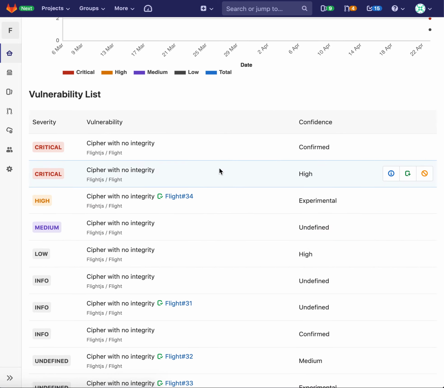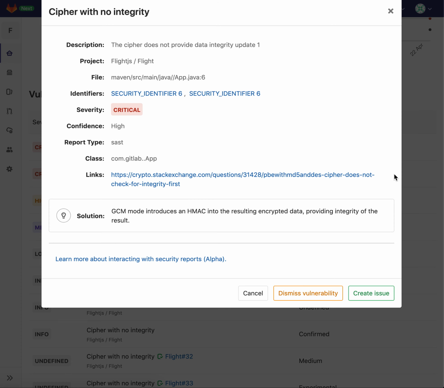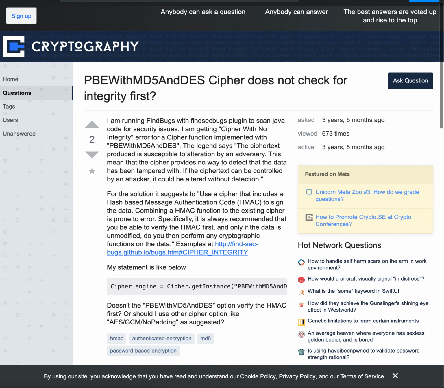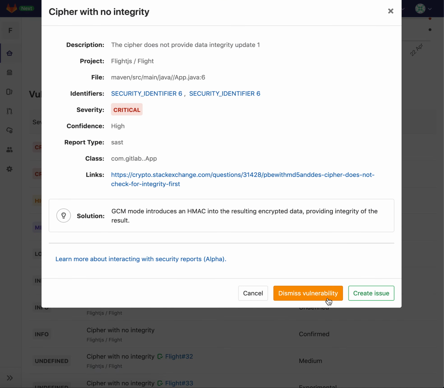Let's go back. Let's say that we wanted to find out a little bit more. The user could either click here on the title or they could click More Info. From here, this gives them more information that's relevant, such as where the actual file vulnerability is, what file it's in, unique identifiers, the class, and some links to help them understand what the vulnerability is and potentially resolve it. From here, again, they can just dismiss the vulnerability or create an issue like they did previously, or cancel.